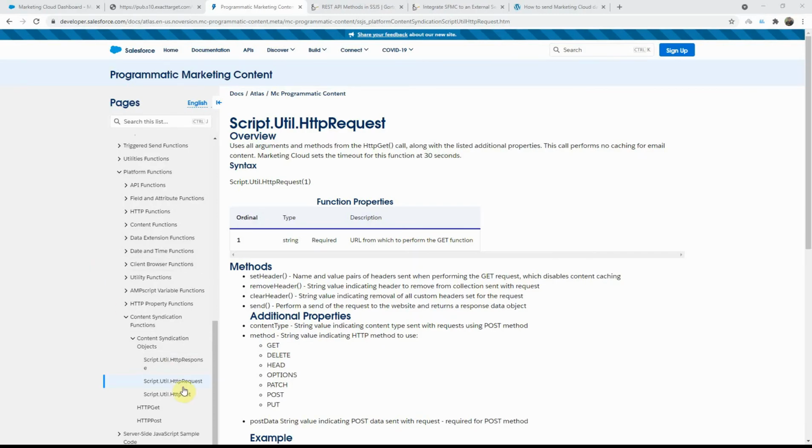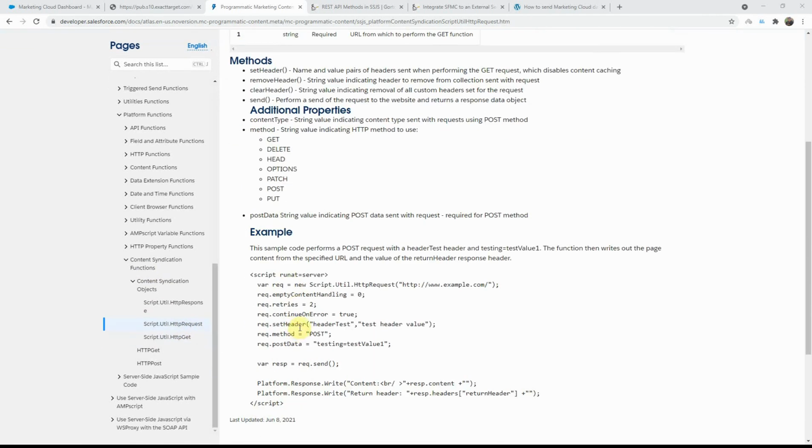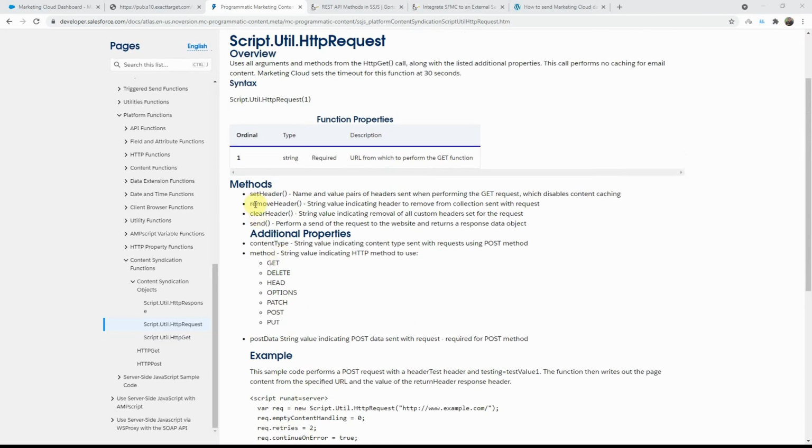Now the function can also be seen in the official Salesforce documentation. You can see it under the content syndication functions. So you'll see Script.Util.HttpRequest, and pretty much whatever we just saw in the slide, the example is very similar to that. And there are a couple of additional functions that you can note as well: besides setHeader and send, you can also use the removeHeader function or the clearHeader. Okay, so these are a couple of additional functions that are available.